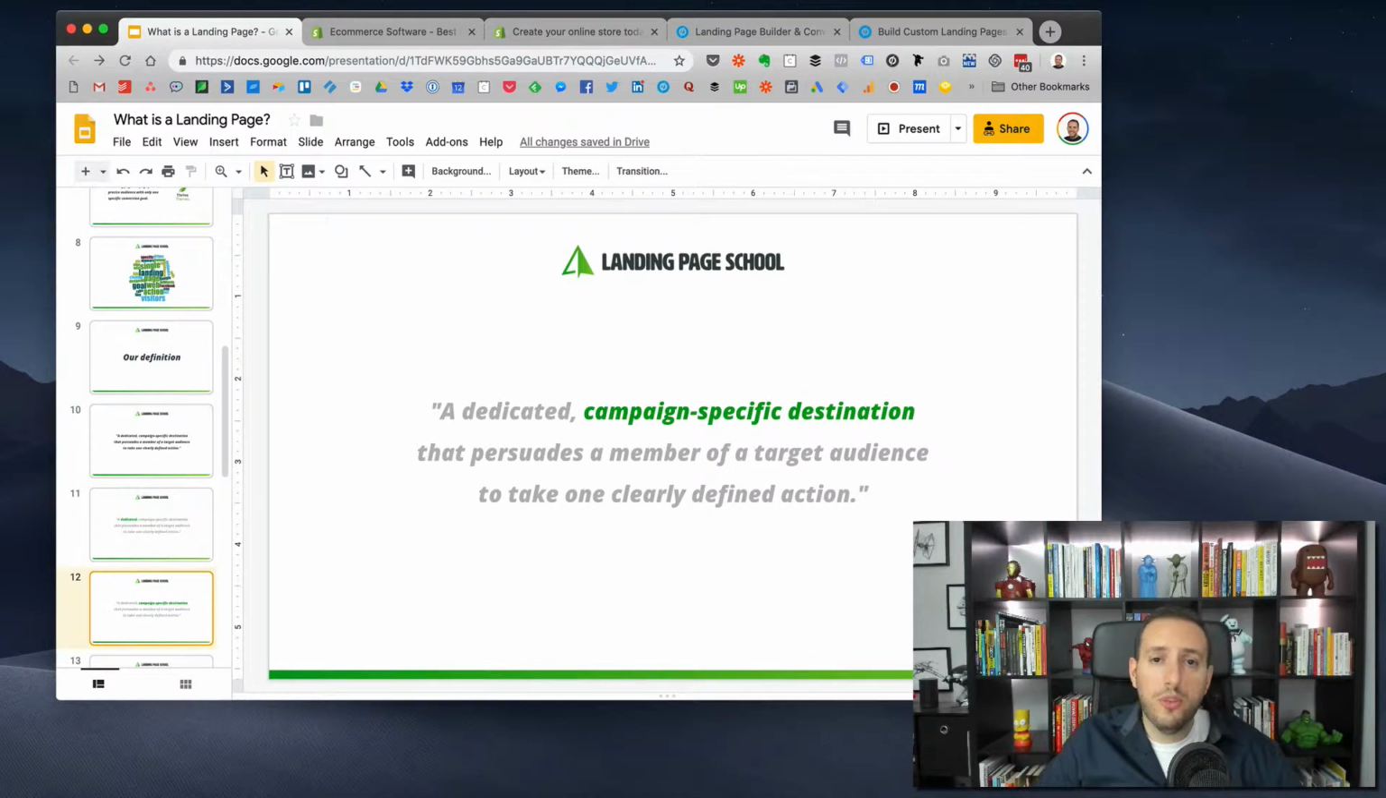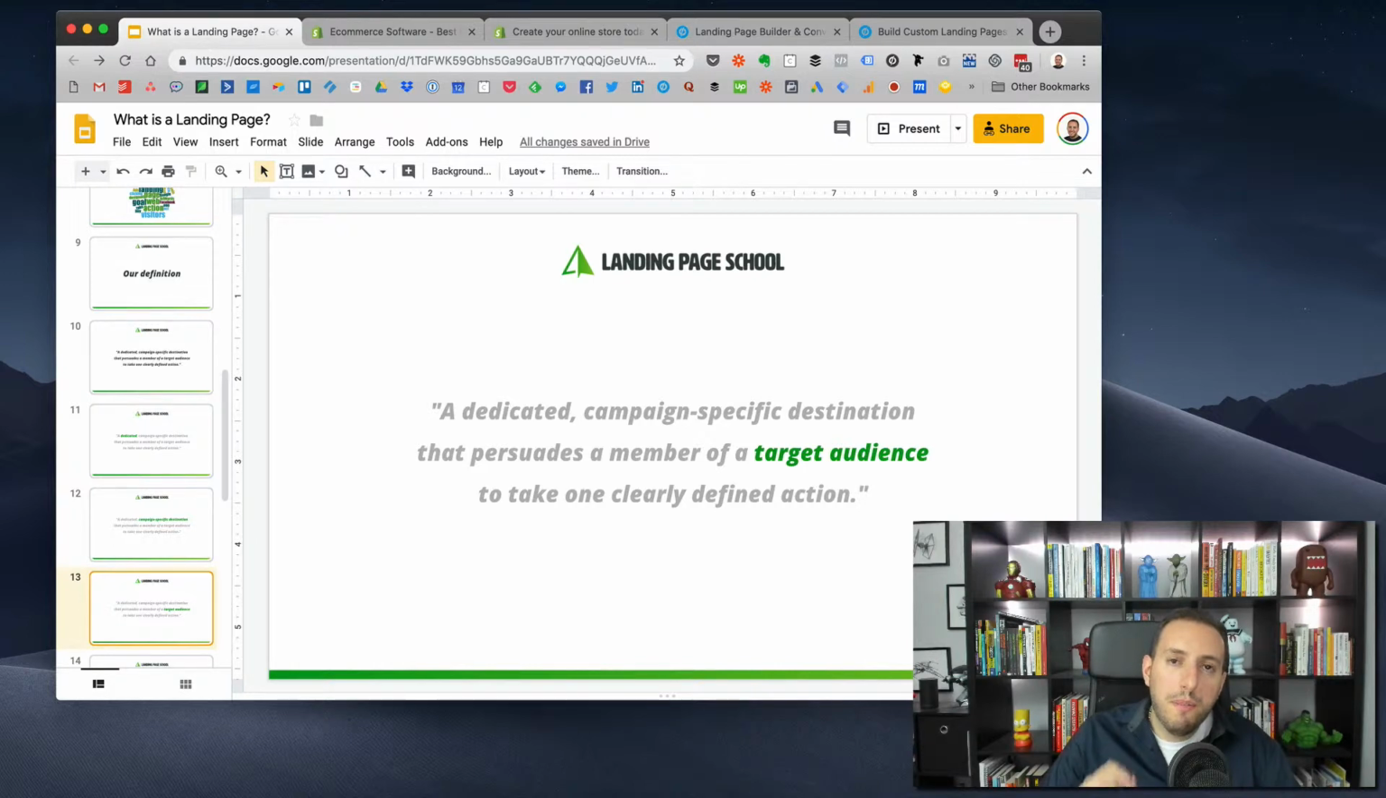But that's not the only type of campaign that works well with landing pages. It could certainly be used with an email marketing campaign or really any source of traffic that is tied to a specific goal. So they should be campaign-specific destinations. And then if we look at the next part that I want to highlight in this definition, landing pages should be built for a member of a target audience.